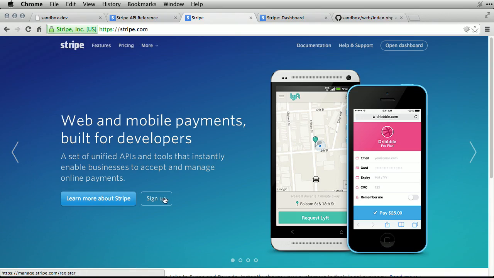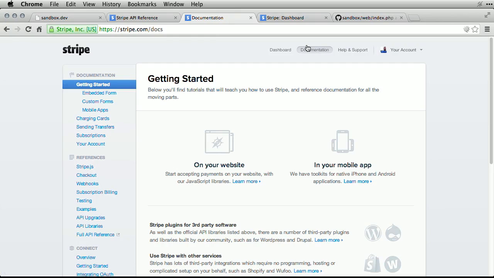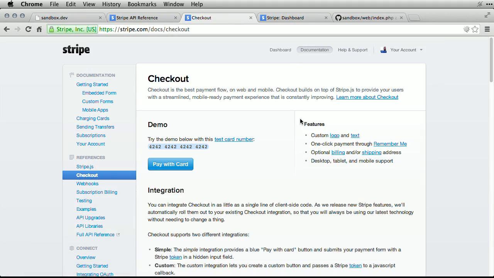You can go here and start by doing a sign up, which will take you to the register page. I already have an account, so I'm going to switch over and go right to the documentation. The documentation has a lot of information, but we're going to focus on one particular thing, which is the Stripe checkout itself. The Stripe checkout is going to let us use a test card number to try things out without actually charging anyone.